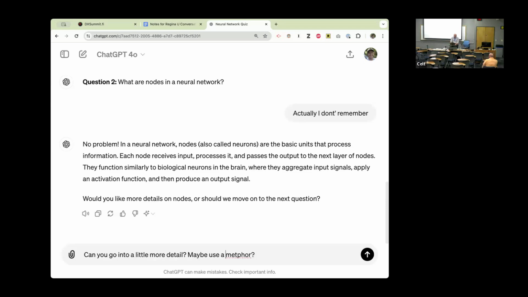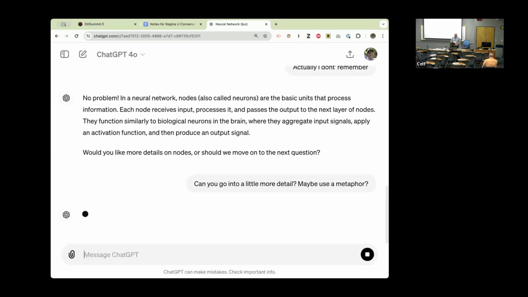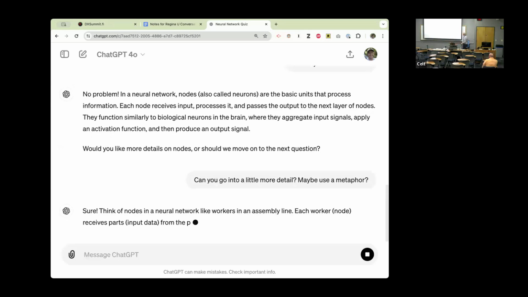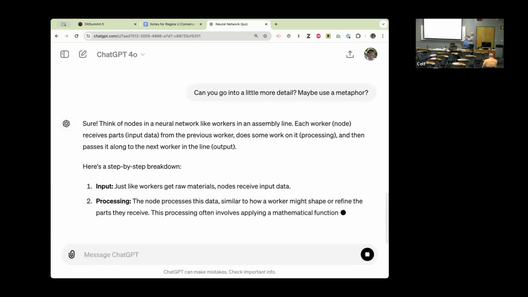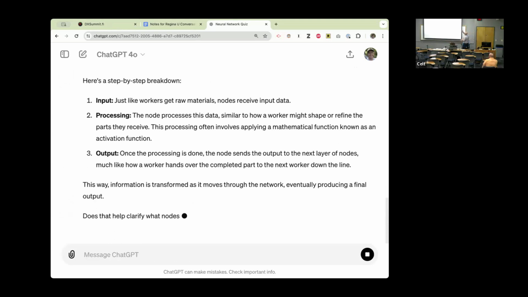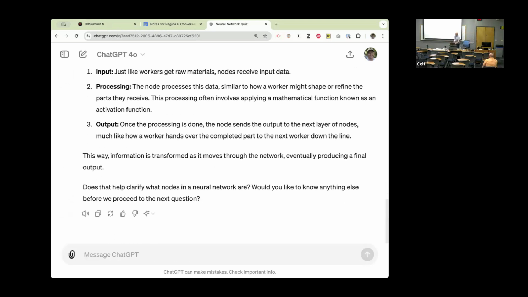I promise I really do know how to spell. Sure, think of nodes in a network like workers in an assembly line, right? And here it's going to go on. But do you get the kind of feel here of, say, ask me these questions, wait for my answer, correct my misunderstandings, give me an opportunity to ask follow-up questions, and then go on? Yes. I'm trying to support your goal of not talking 45 minutes. Thank you. Excellent.